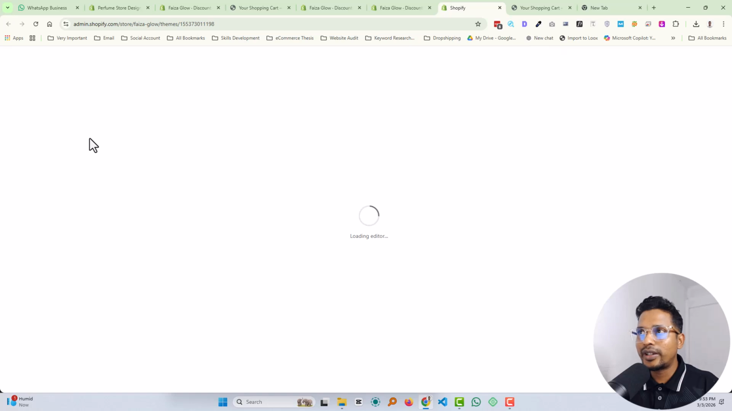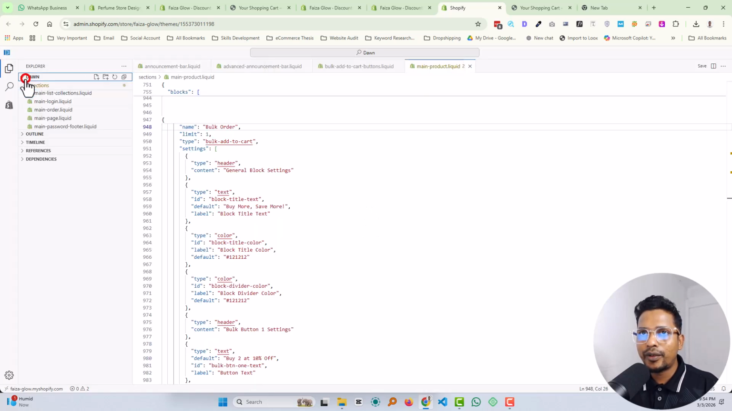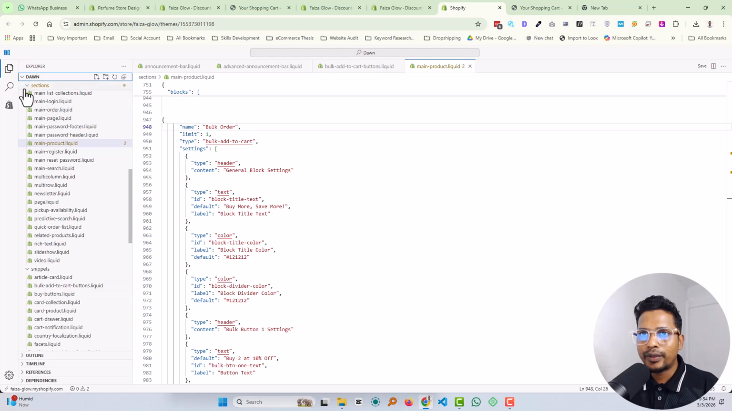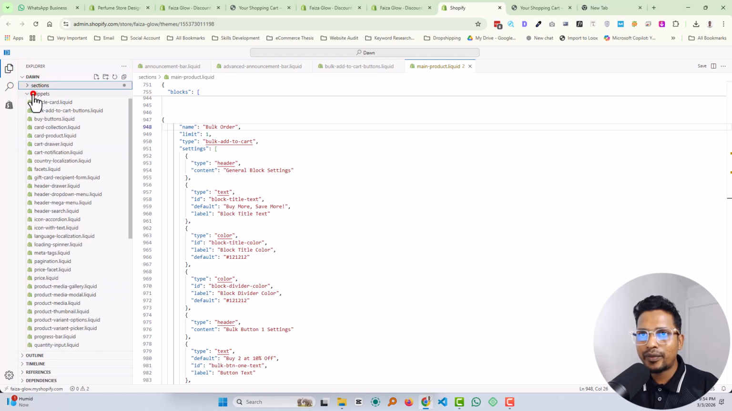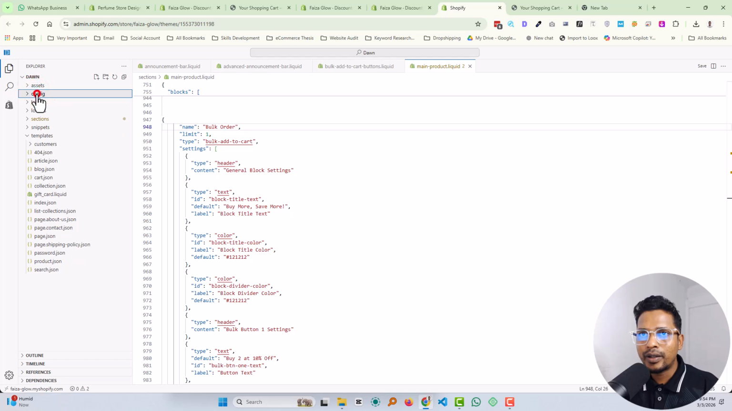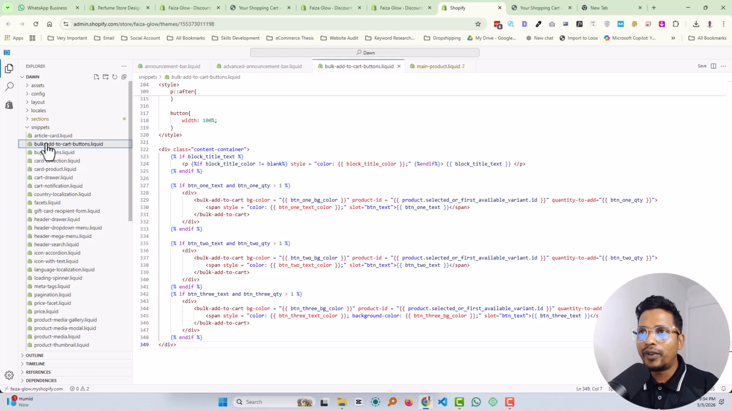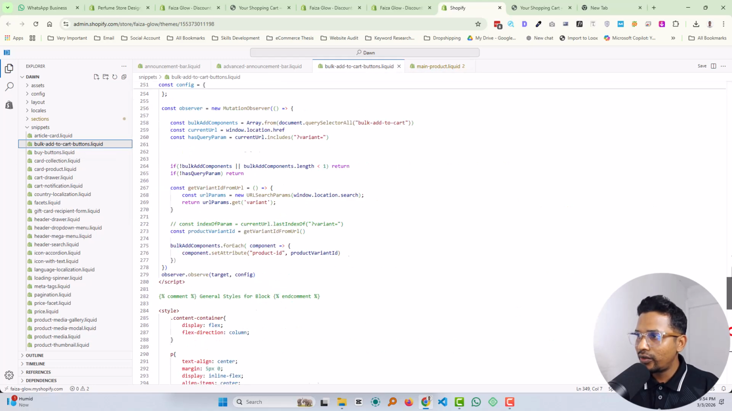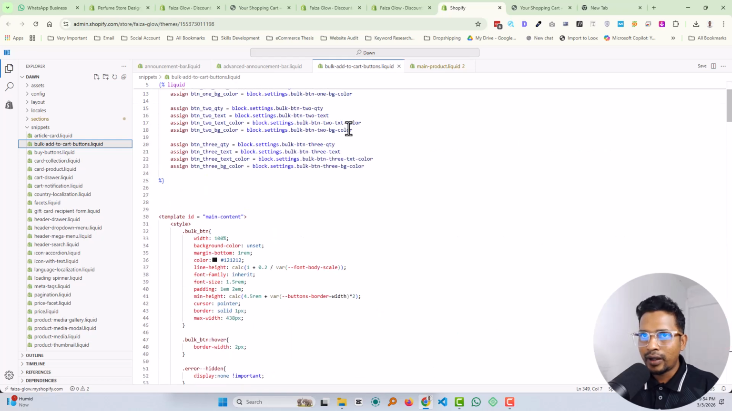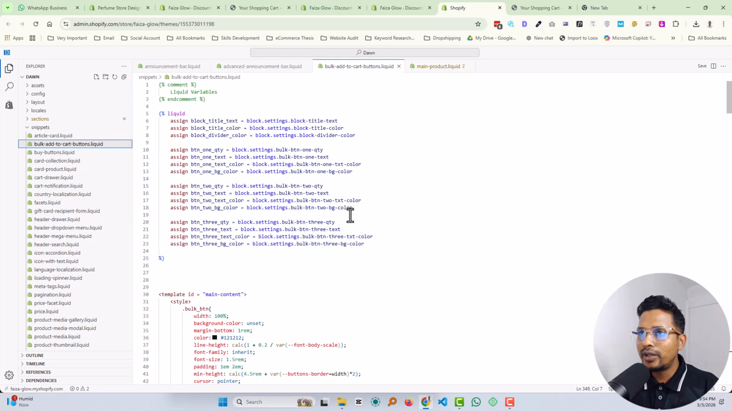Okay, we have to wait a little bit. Open the theme folder, then open the snippet folder. Here is the snippet folder, and simply click on add new file and create a new file named bulk order add to cart button.liquid. So when you create the new file under the snippet folder, you just simply paste this code.